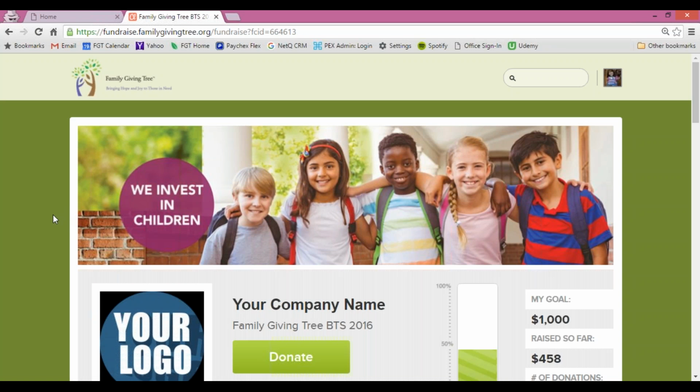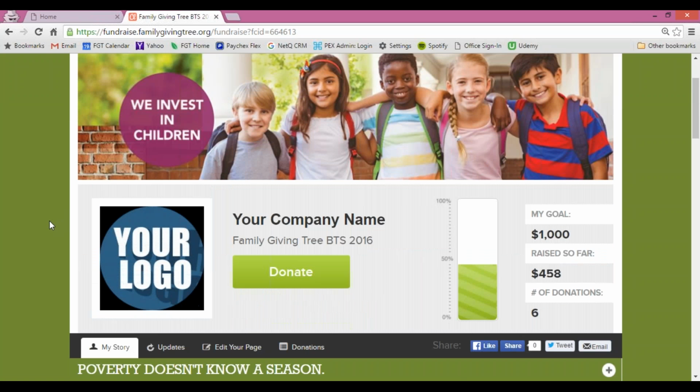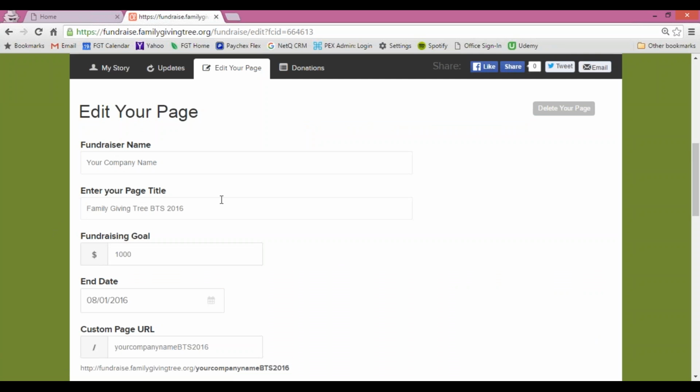And there you will have your page set up. So what you'll do is go into the Edit Your Page tab right here, and fill in your information. For example, our presenting sponsor this year, Texas Instruments, would say your fundraising name is Texas Instruments. And then you'll enter the title page, and that would be Texas Instruments at Back to School, Texas Instruments Back to School 2016. You would obviously put your organization name.